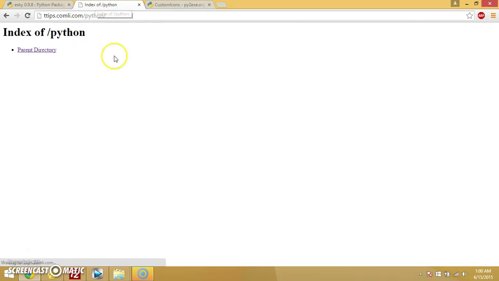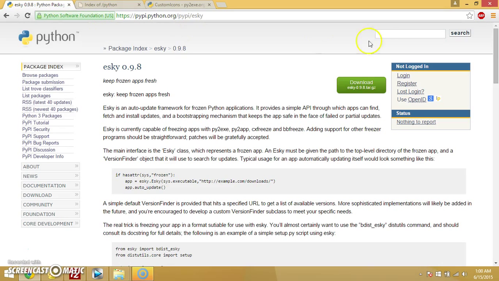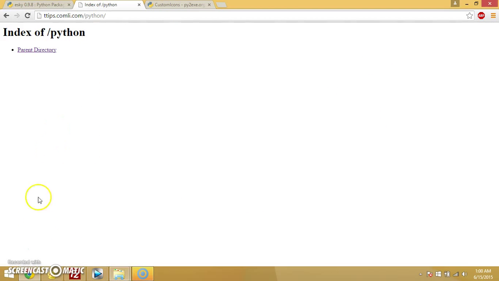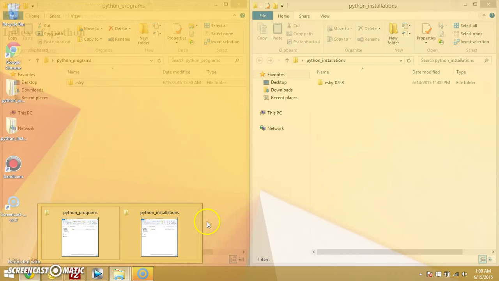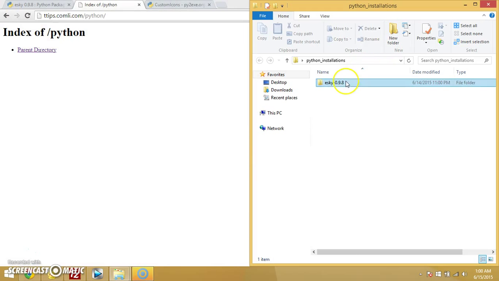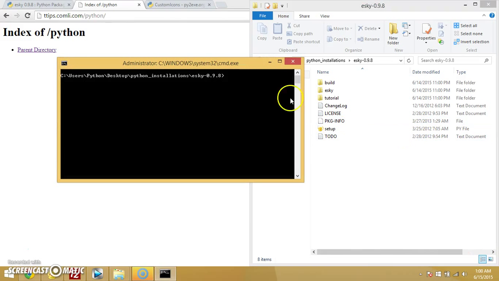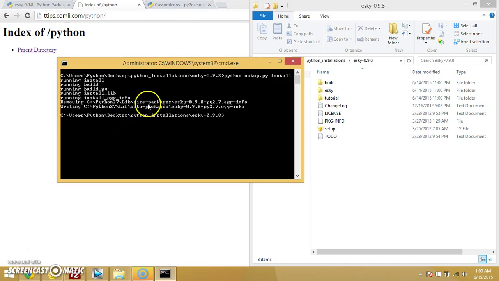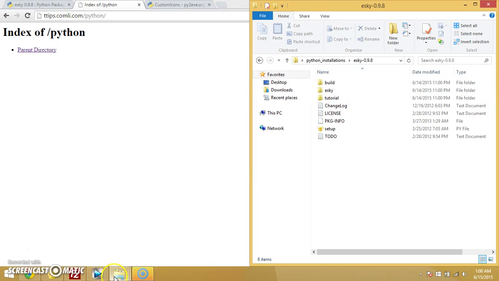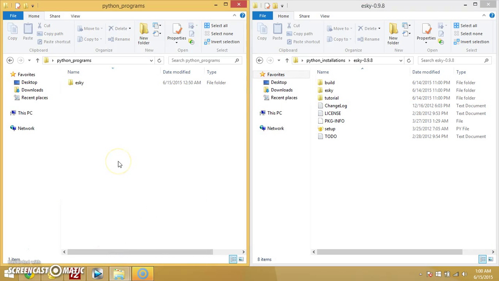Things you'll need: a web server, and Esky itself. You can download it here. I'll show you the web server later. To install Esky, you just download it from the website, extract the zip or tar.gz anywhere, and do python setup.py install, and it should install it. It takes a very small amount of time for me because I've already installed it.